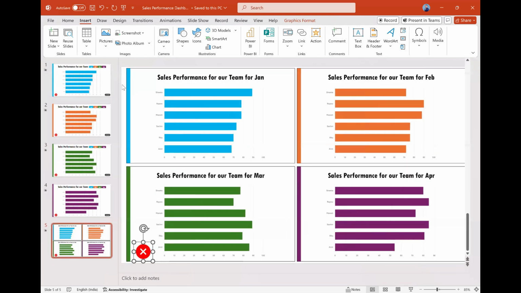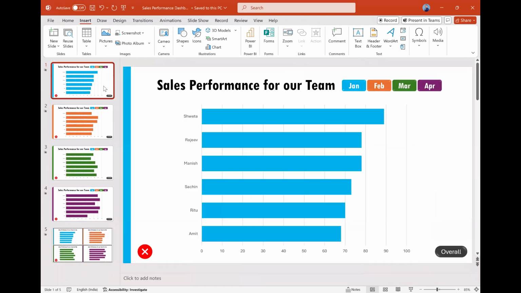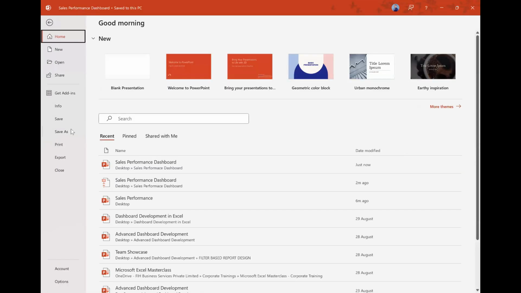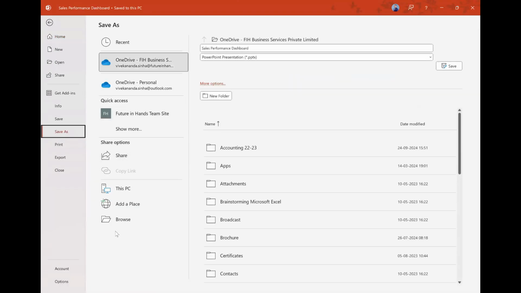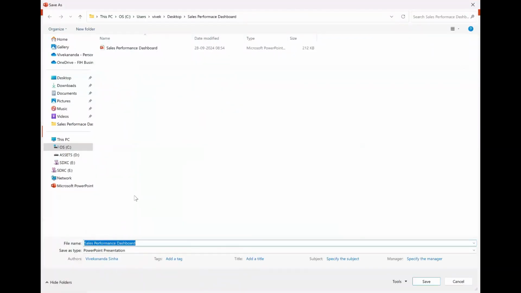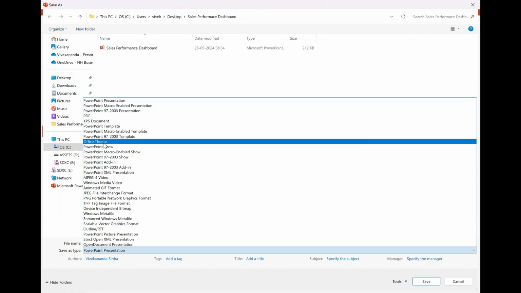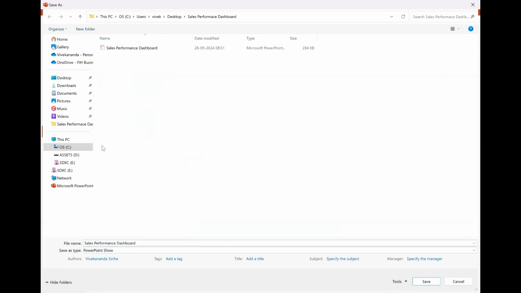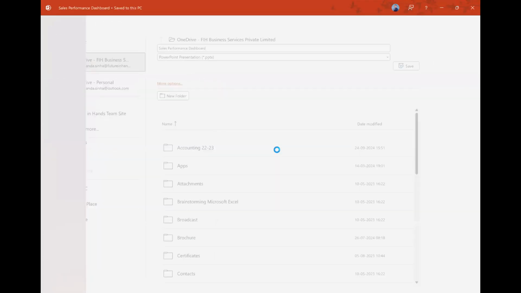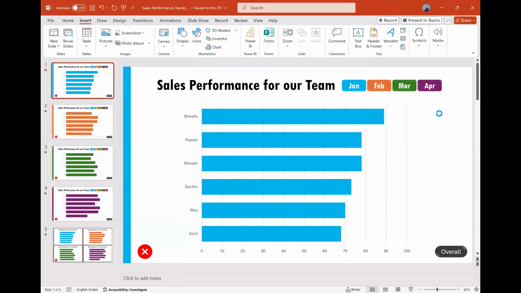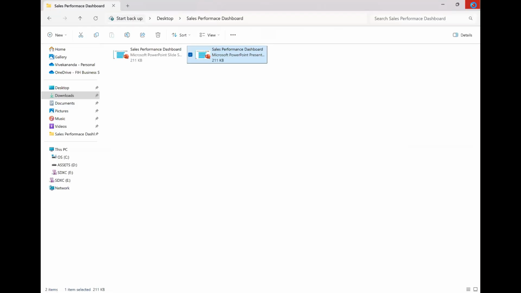So let us see what is going to happen right now. Control S. Now I'll go with the File. Let us go with Save As again. Let us go with the browse, and I'll replace this with this one, the PowerPoint show. Now, whenever I click on this one, it will show that the file already exists. Do you want to replace it? Yes. Let us replace. Let us close this and let us see the magic again.